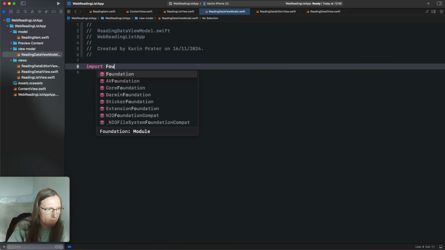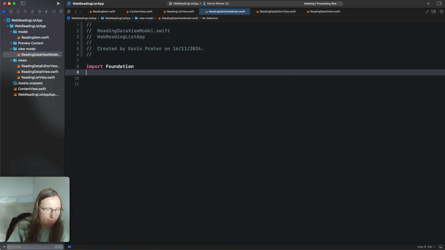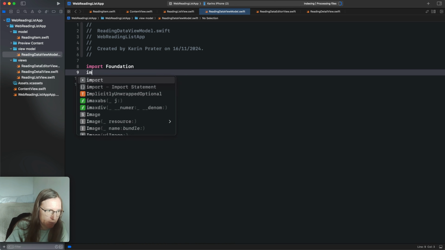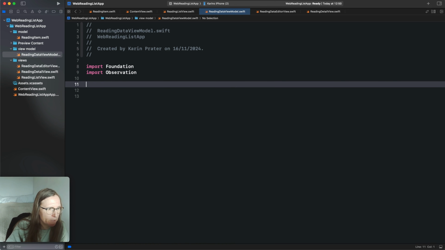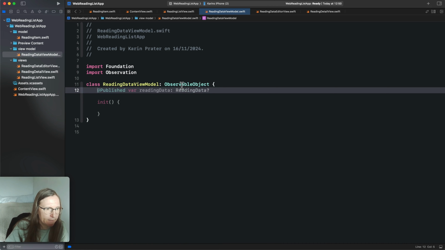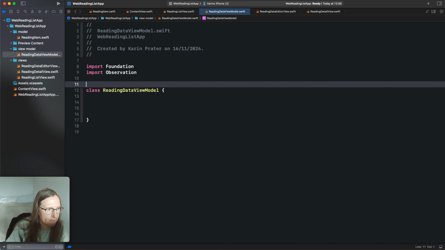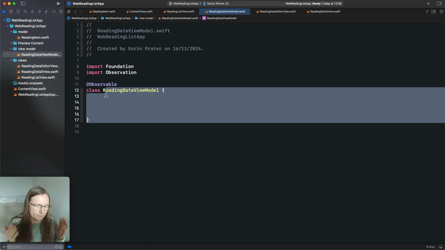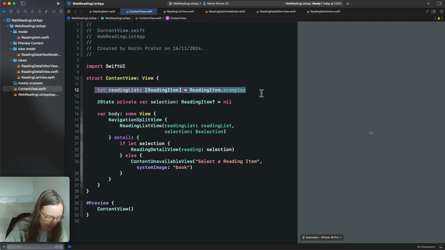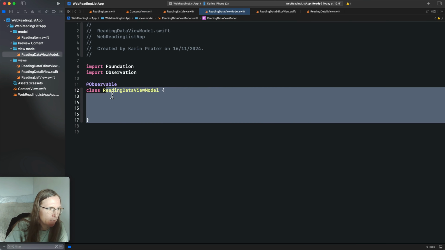So I import here Foundation. And because I started with this observation, I'm going to continue. Import Observation, class ReadingDataModel. And this is conforming to this Observable, which makes the data flow a lot easier. Okay, now what is this class supposed to do? I want this one to handle all my reading data, which means that this one should have the information, which is this array of reading items here. So I'm going to use this and move it over here.